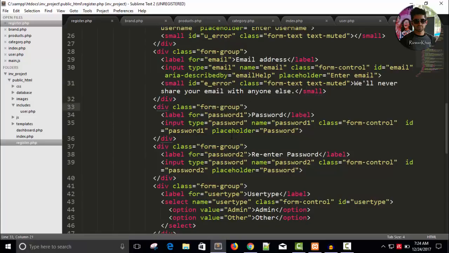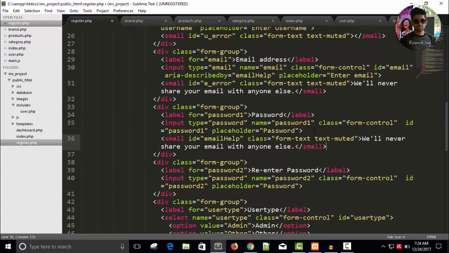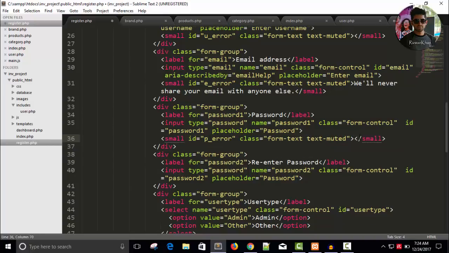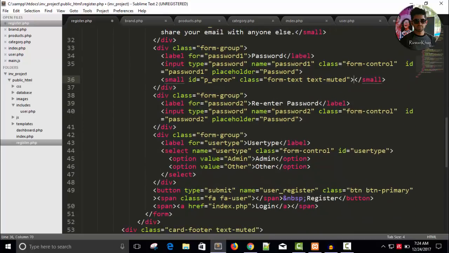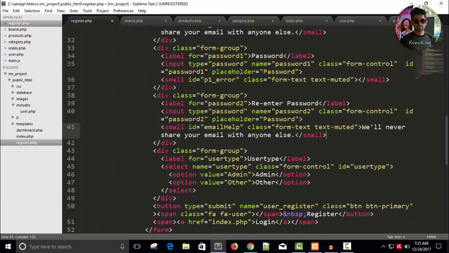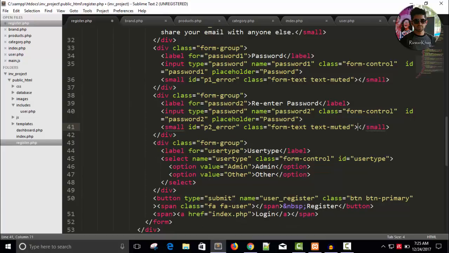And here after input password I will provide this small tag and change the id to p underscore error, so password error, and remove the message given. Okay, so this is the password one, right? So I will say here p1 error, and after password 2, where I have already specified id equals password 2 in all input fields, here p2 underscore error, password 2 error, and remove the message given.